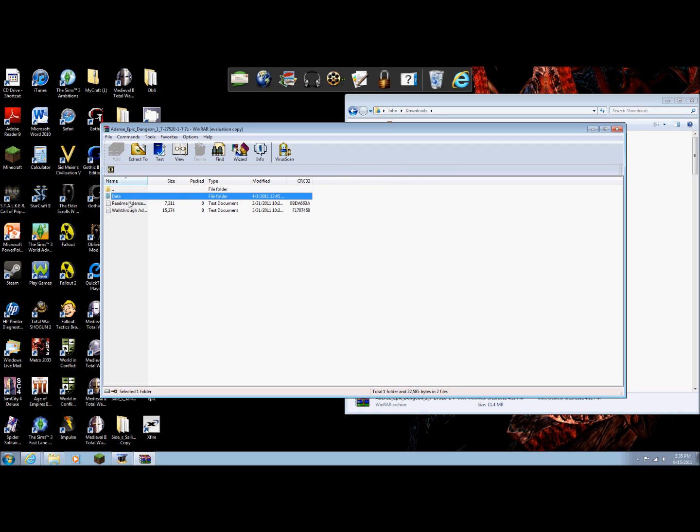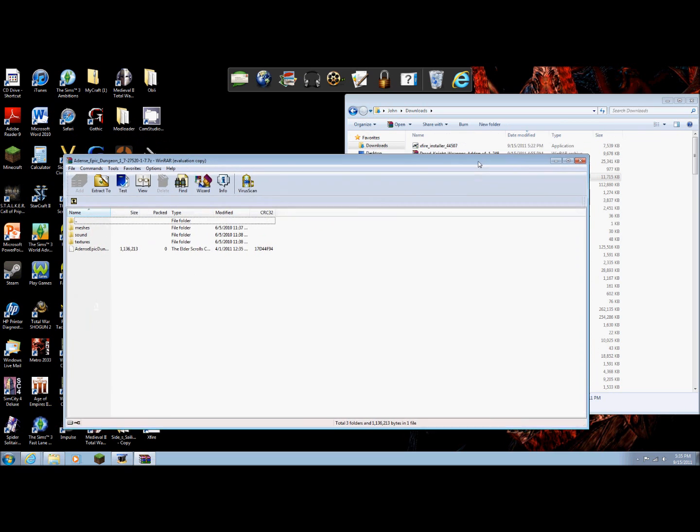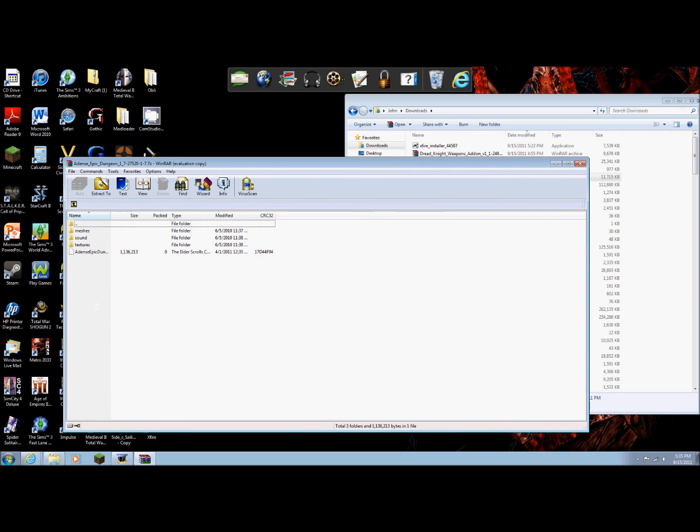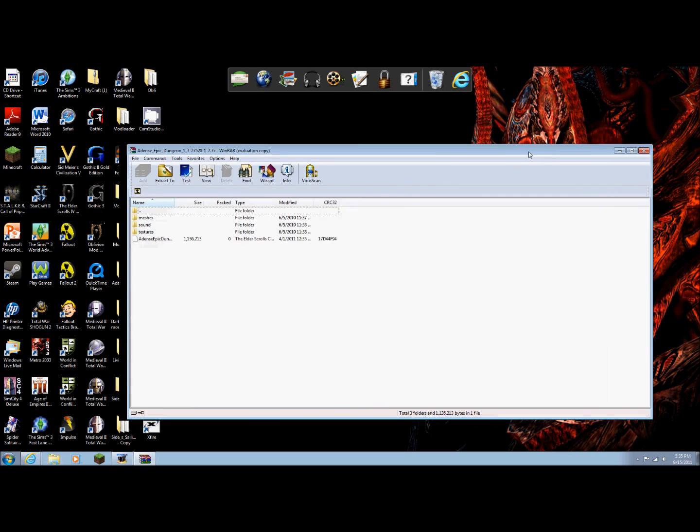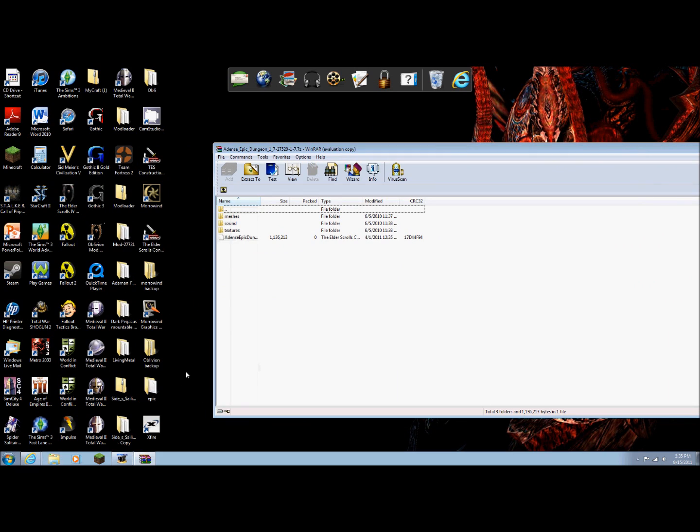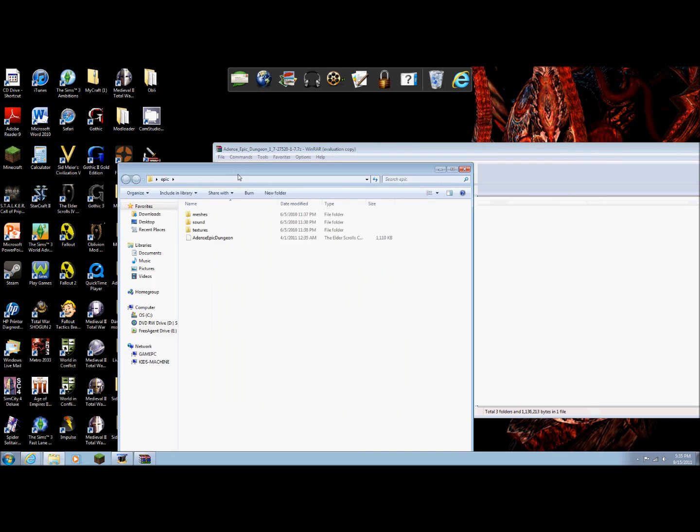We don't need the README or the walkthrough. You can keep those because they're very useful, especially the walkthrough for such a large dungeon. But for the mod itself, this is what we need: the meshes, sound, and textures, and the ESP. So now that we have that, it is quite simple to install with Oblivion Mod Manager. You want to create a folder on your desktop. I just created this one, Epic. As you can see, it is a complete replica of this.